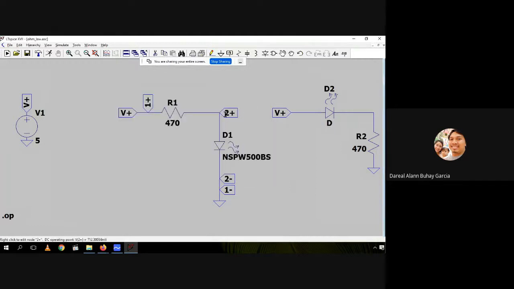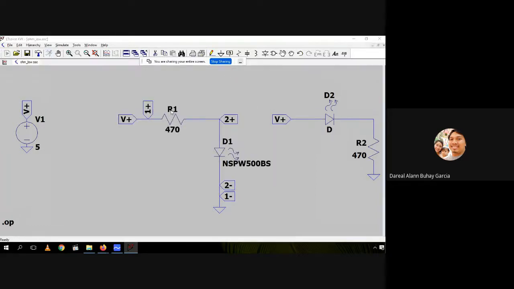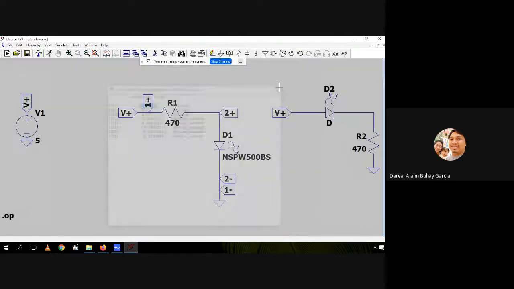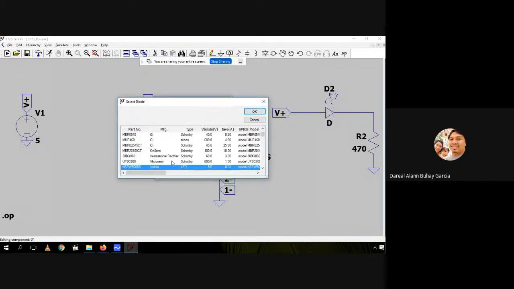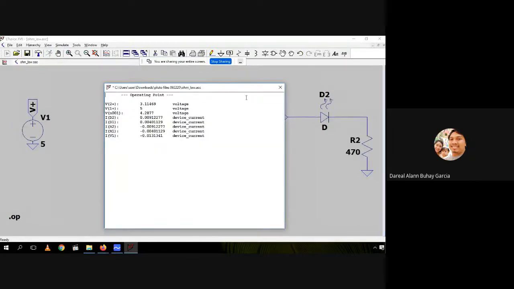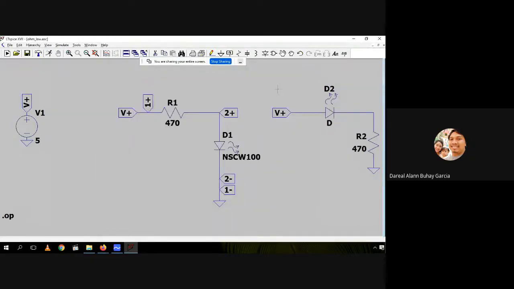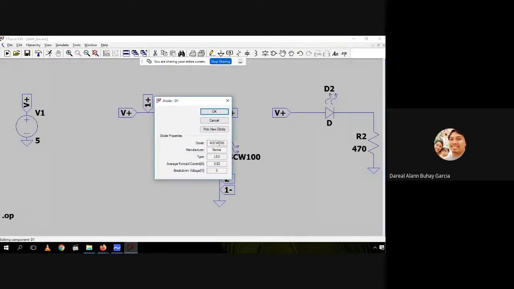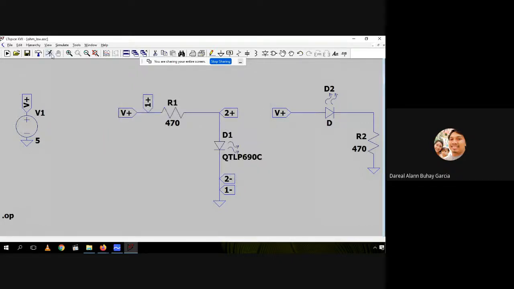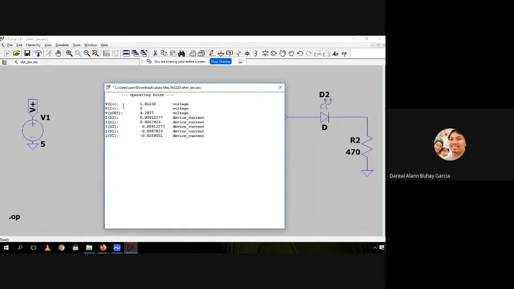Okay. Run again. Okay, so this diode is 2.94 volts. So it's normal for LEDs to have larger voltage drops. Let me pick another one. 3.11. Another one. 1.8123. So these are all the diodes.